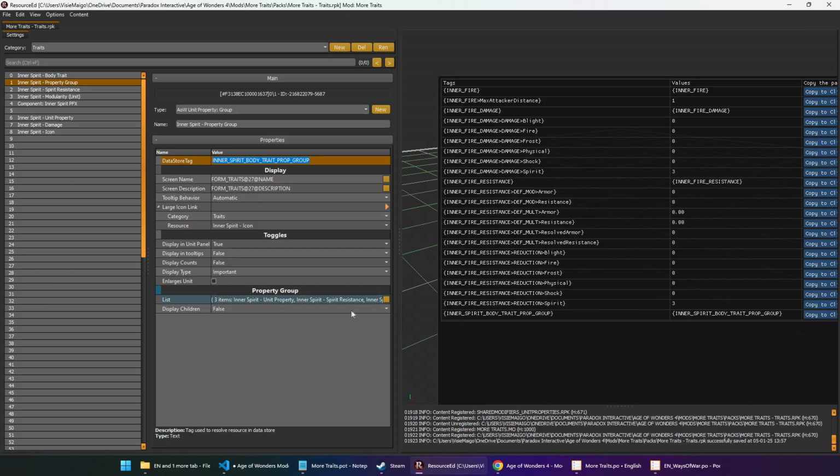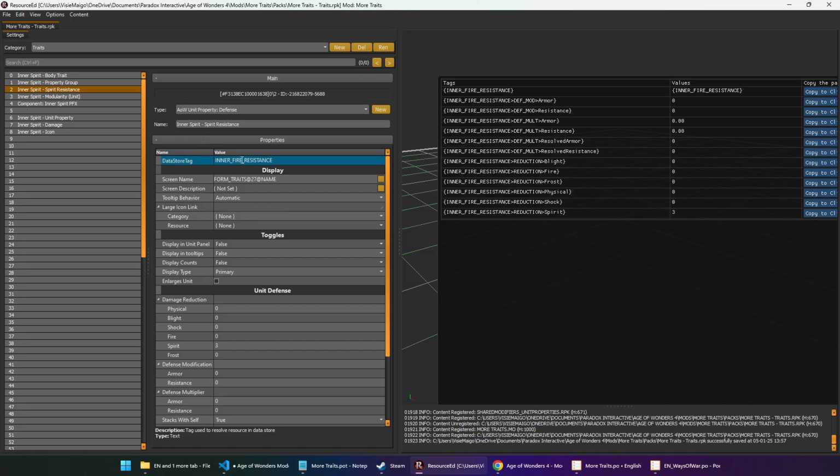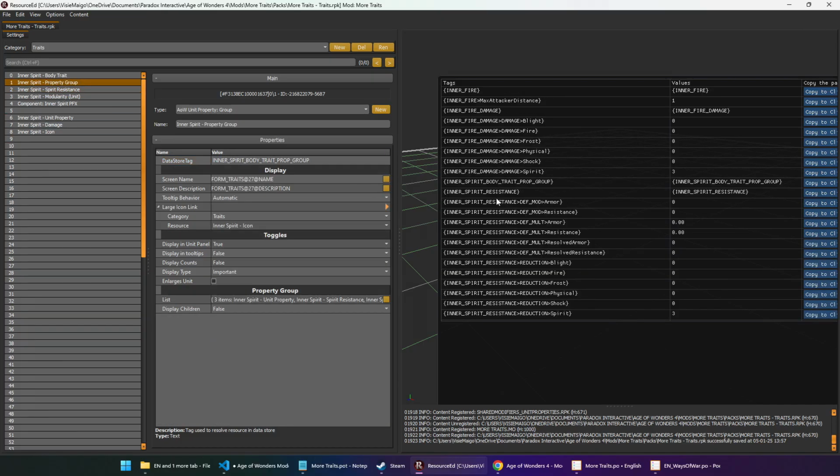Now this is pulling from its children. So if I go to inner spirit, spirit resistance, I'll rename this data store tag to spirit. You can see that it has these tags that I can copy into the descriptions. If I go back to the property group, it's been updated to inner spirit resistance with all the different values here.